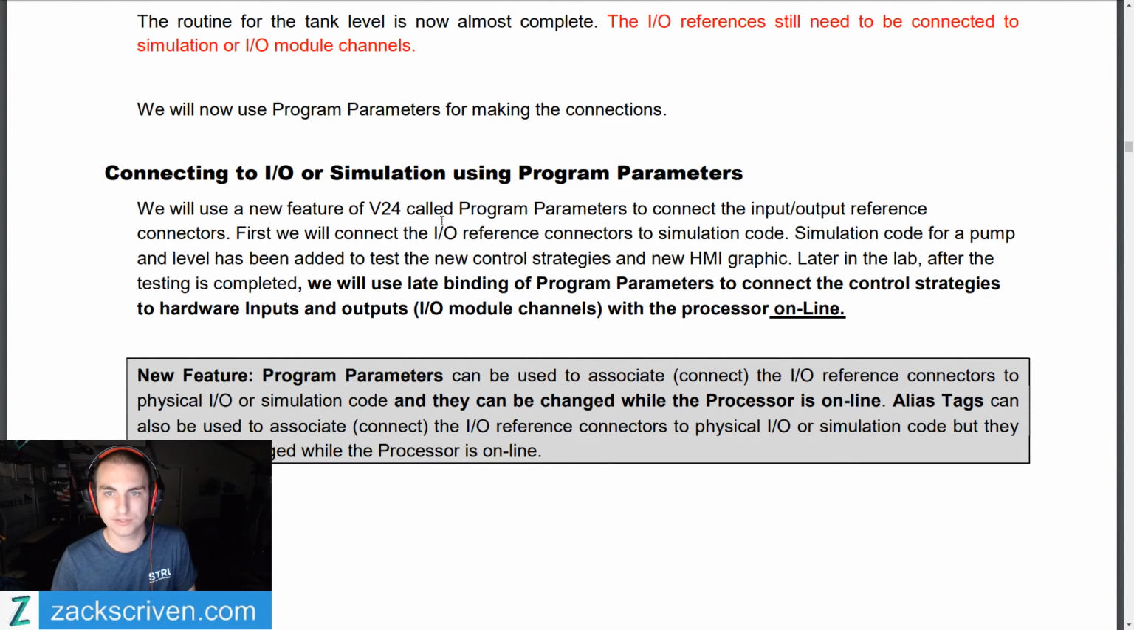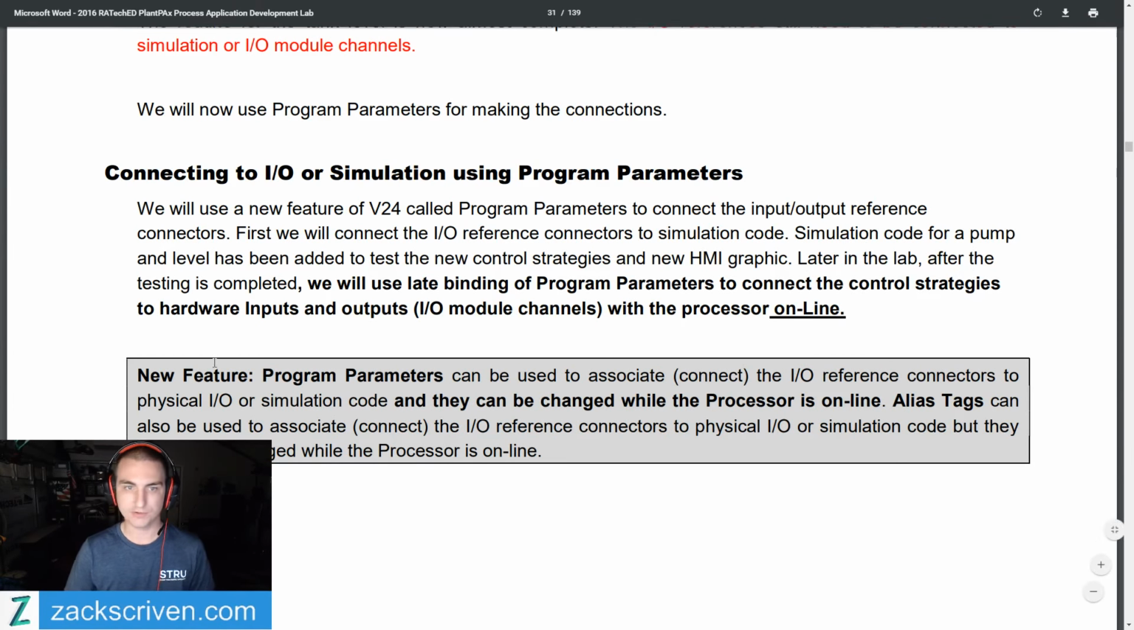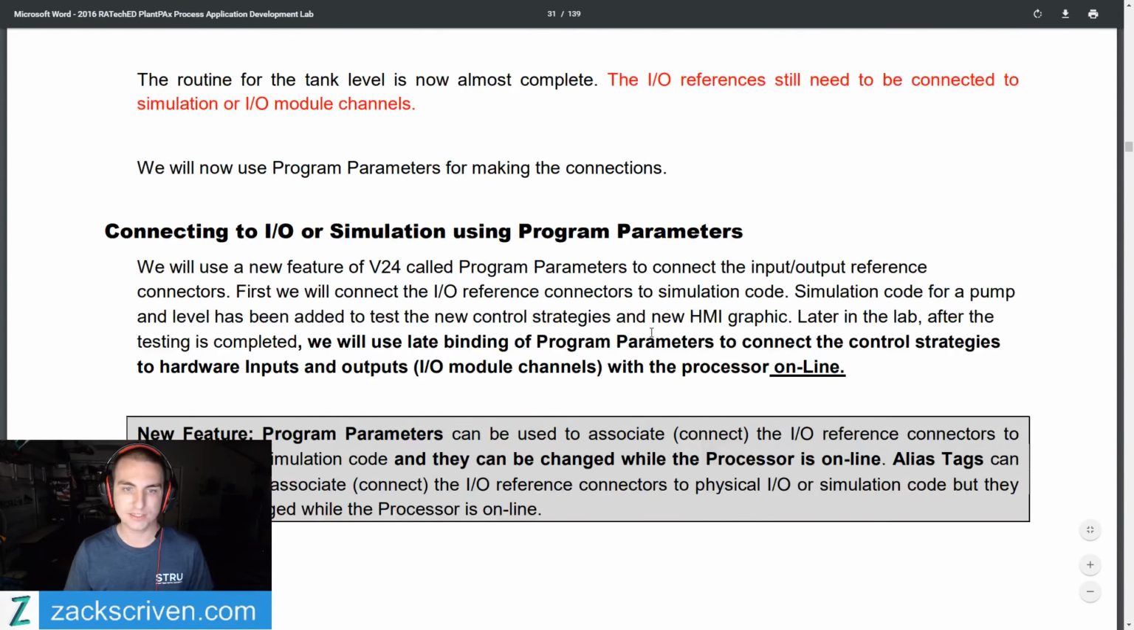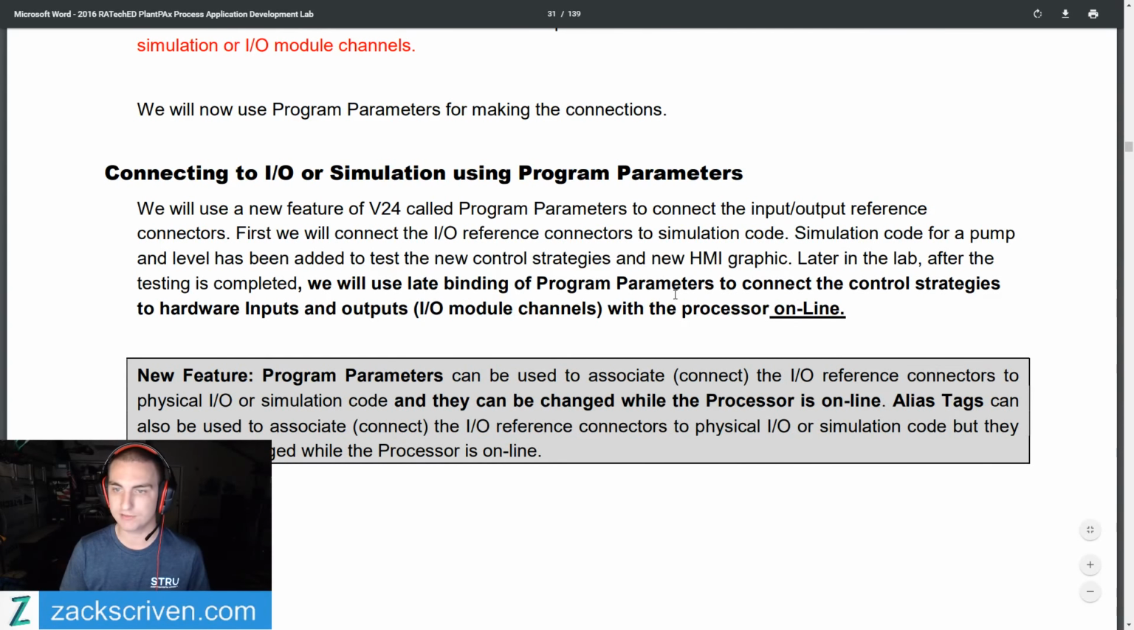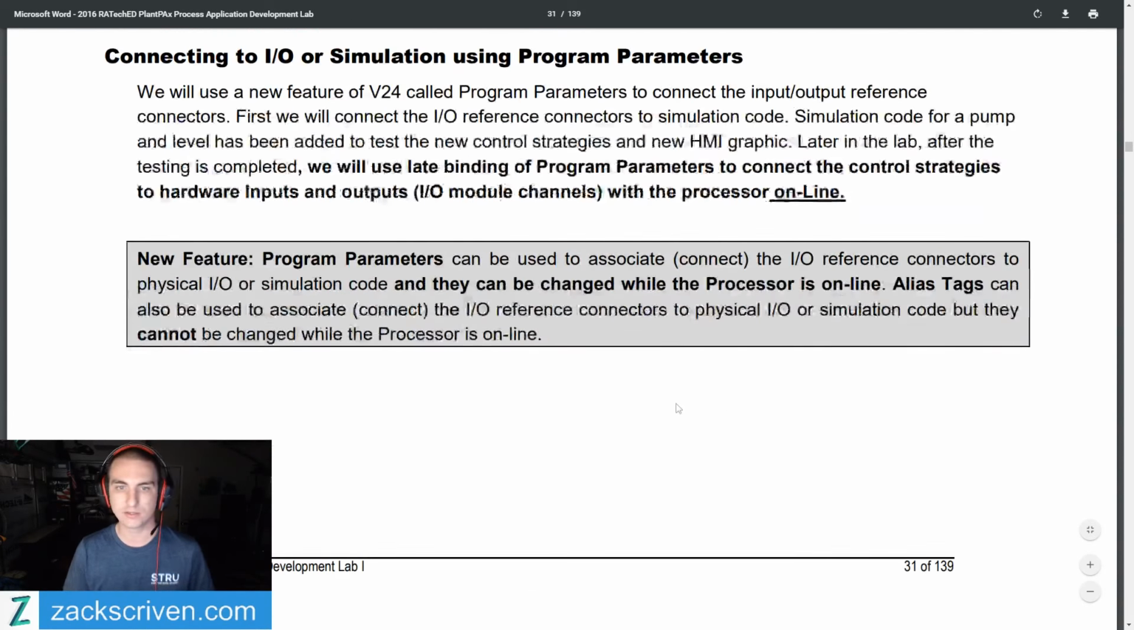Connecting to IO or simulation using program parameters. We will use a new feature called program parameters to connect input-output references. First, we will connect the IO reference connectors to the simulation code. Simulation code for a pump and level has been added to test the new control strategies and new HMI graphics. Later in the lab, after the testing is complete, we'll use late binding of program parameters to connect the control strategies to the hardware inputs and outputs with the processor online.